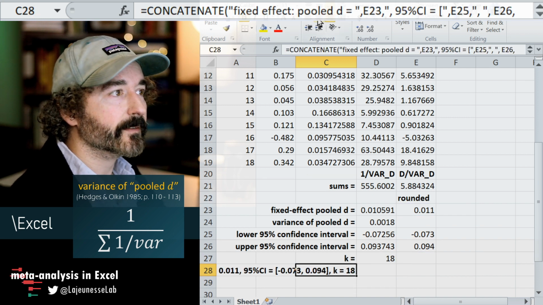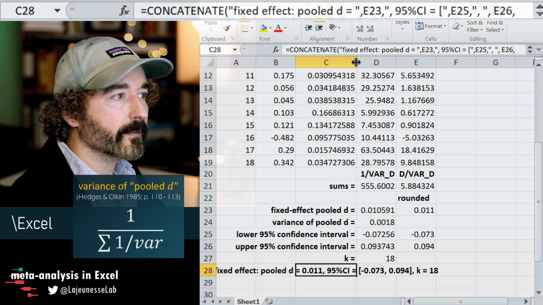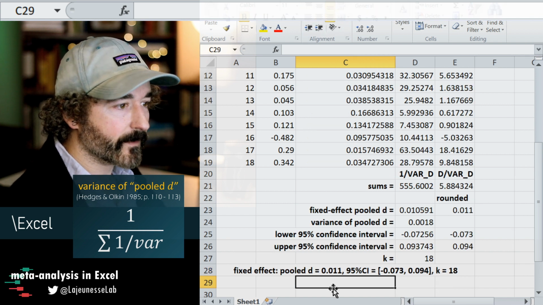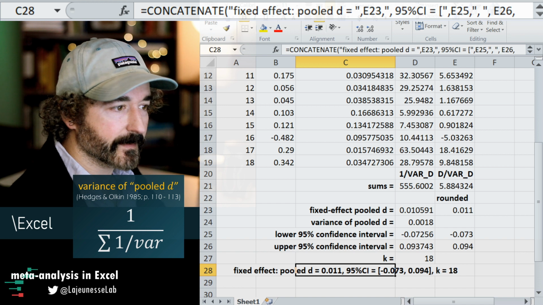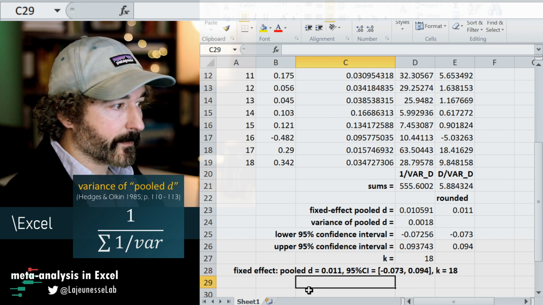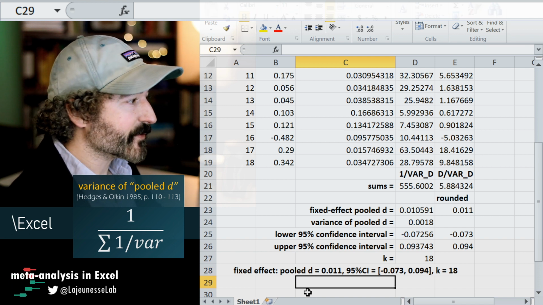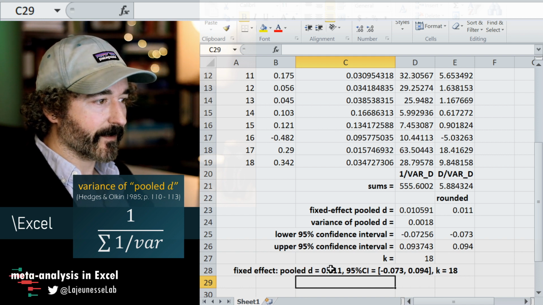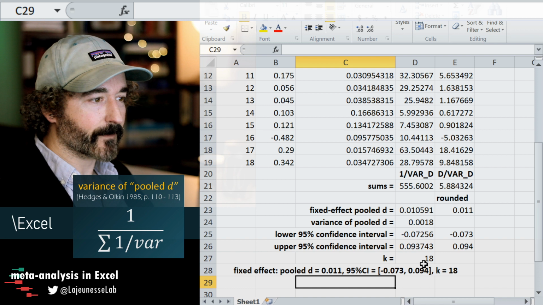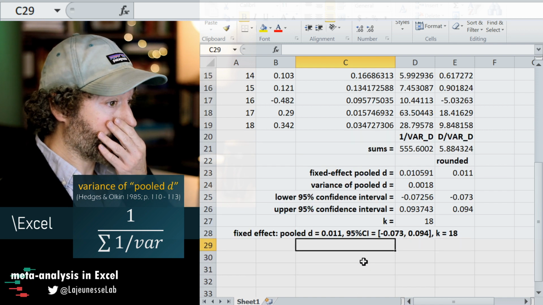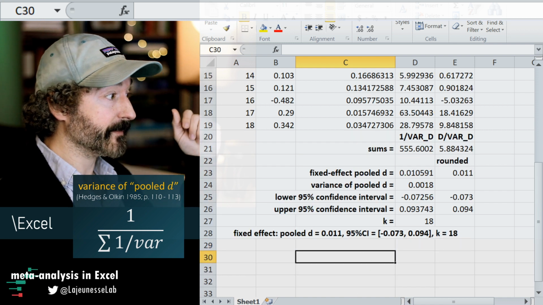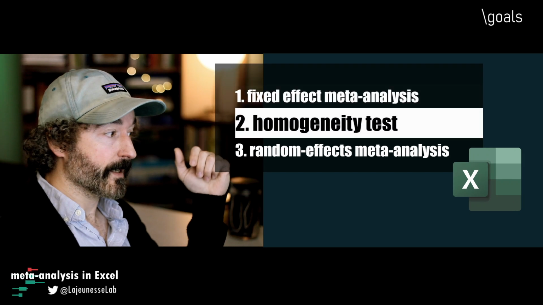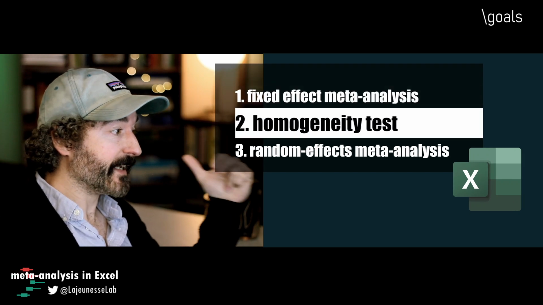Let me just center this so you can see. Squish some of these things around. There we go. So this is how you would report the results from the fixed effect weighted regression. We got fixed effect, pooled D, we got the value, we got the confidence interval, and then we got our K. All right, so now we want to move on to our second goal, which is the homogeneity test.